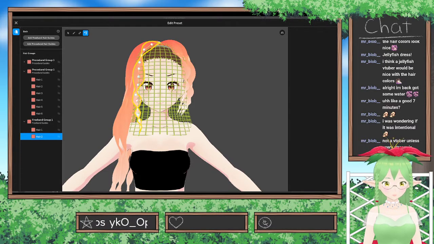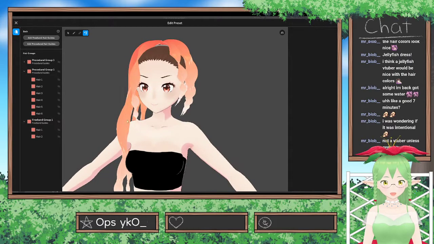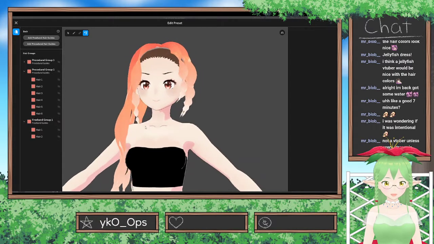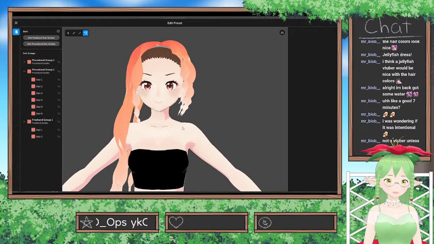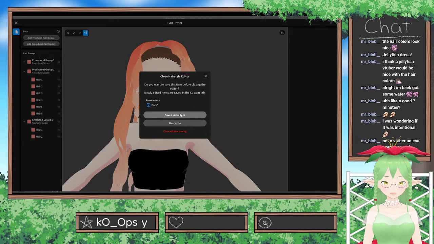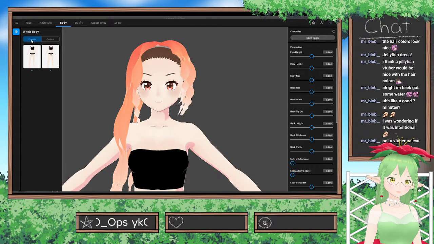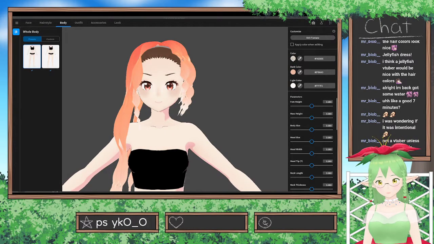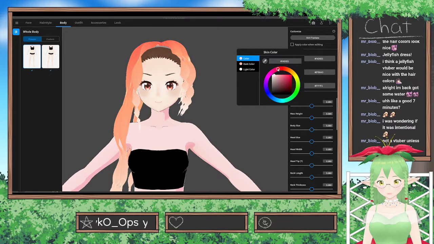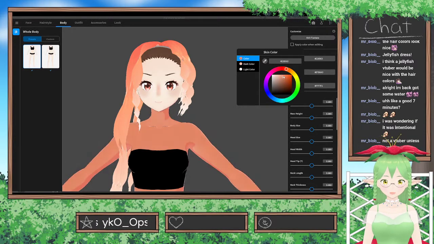Okay, anyway, hair. Hair is fiddly. Hair is coming along though. I don't like how it's kind of fading into the skin tone. That's not very cool. So we will save it as a new item and go change the skin tone, which would be in body. And we can fix this. Oh, she's kind of a sunset. Oh, that's sunburnt. That is.